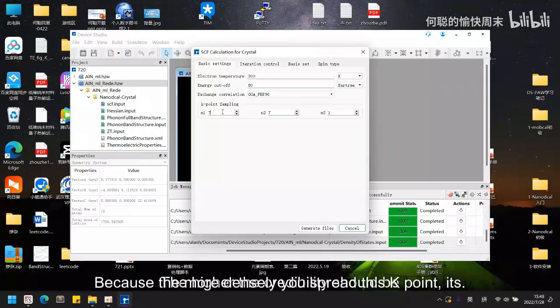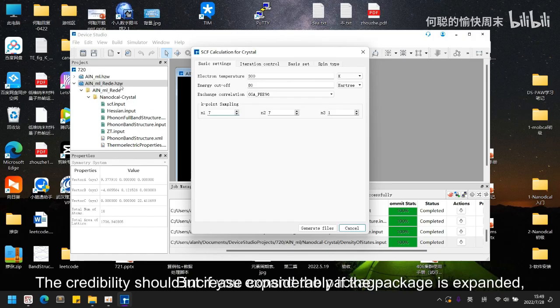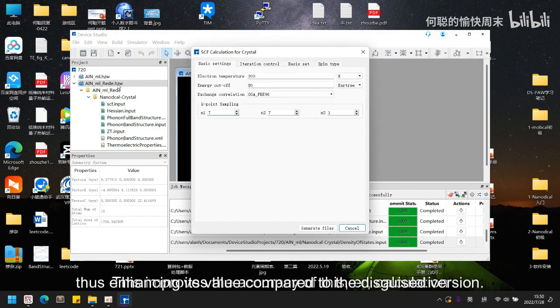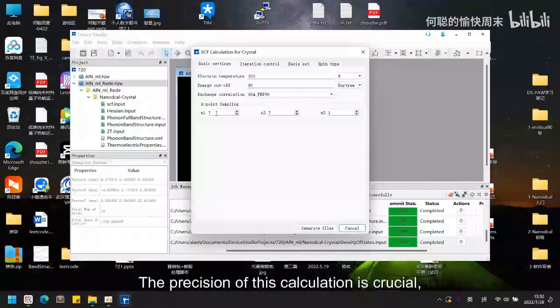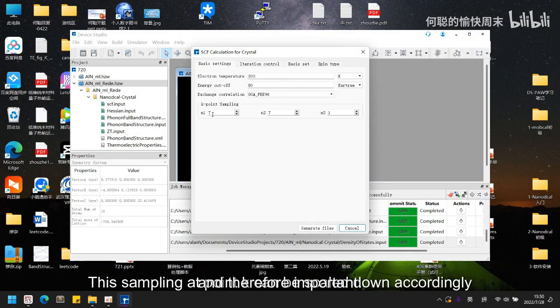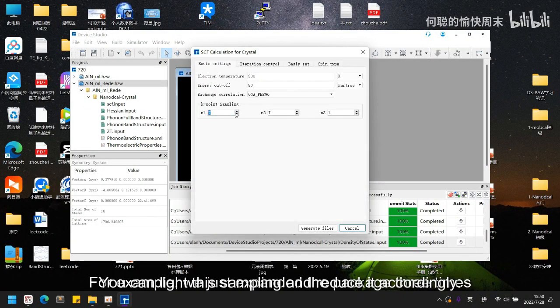Because the more densely you spread this K point, the credibility should increase considerably if the package is expanded, thus enhancing its value compared to the original version. The precision of this calculation is crucial and therefore important. You can lighten the sampling and reduce it accordingly.